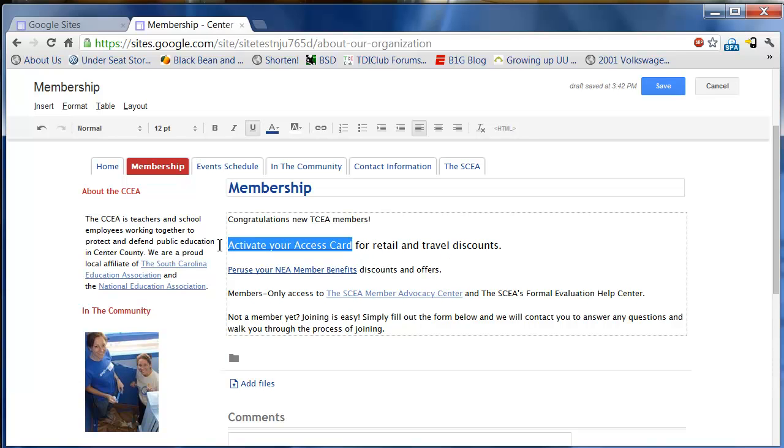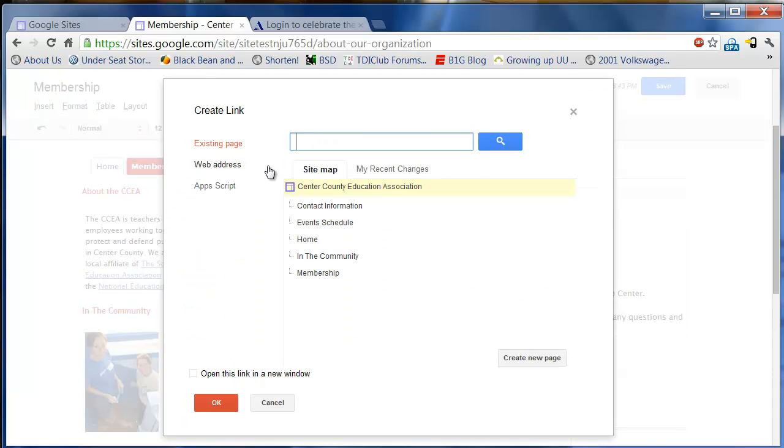I highlighted the text, and I pressed this link button up here. You can see that what I just did there was I removed it, but now I've got it back, and I copied the link out. So let's go ahead and remove that link again. Let's pretend that we never had a link in there. We'll highlight Activate Your Access Card. We'll click the link button. Looks like a little chain.